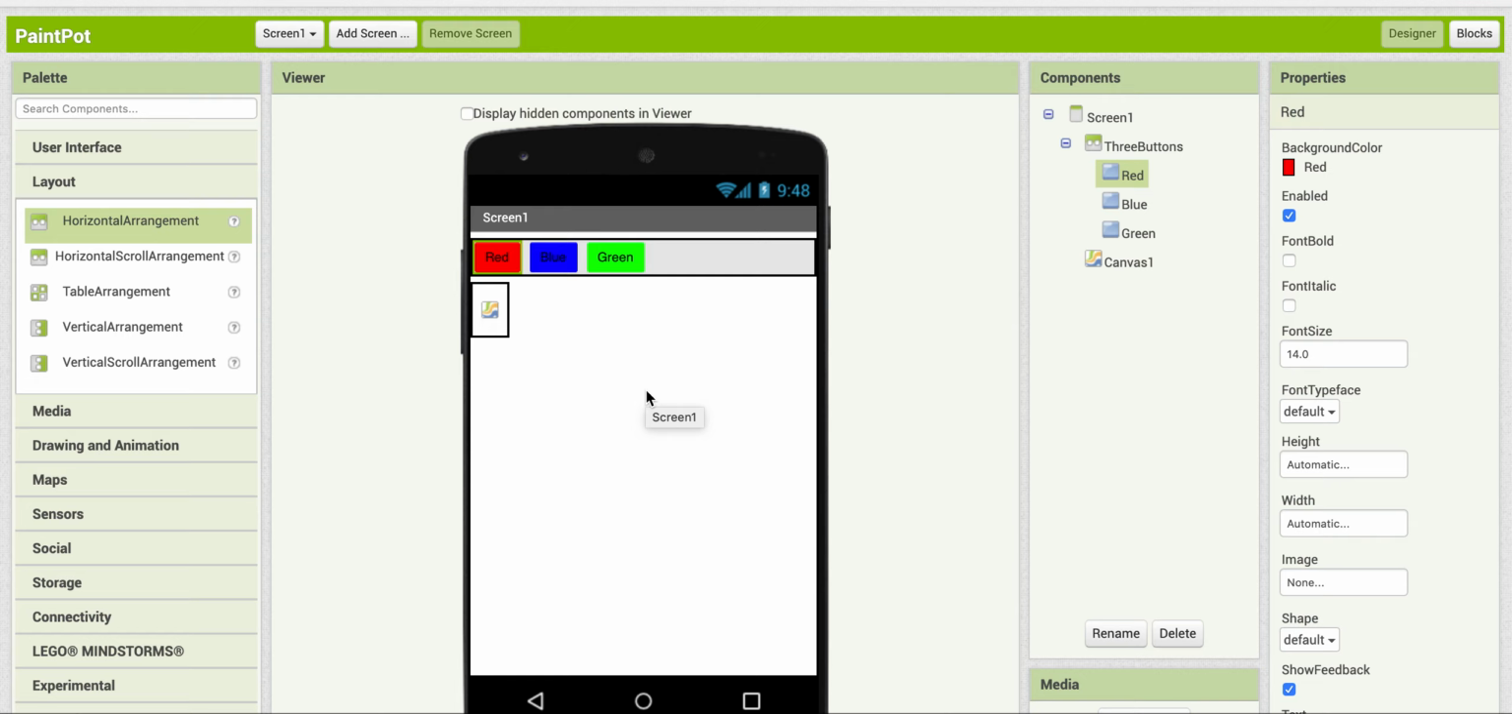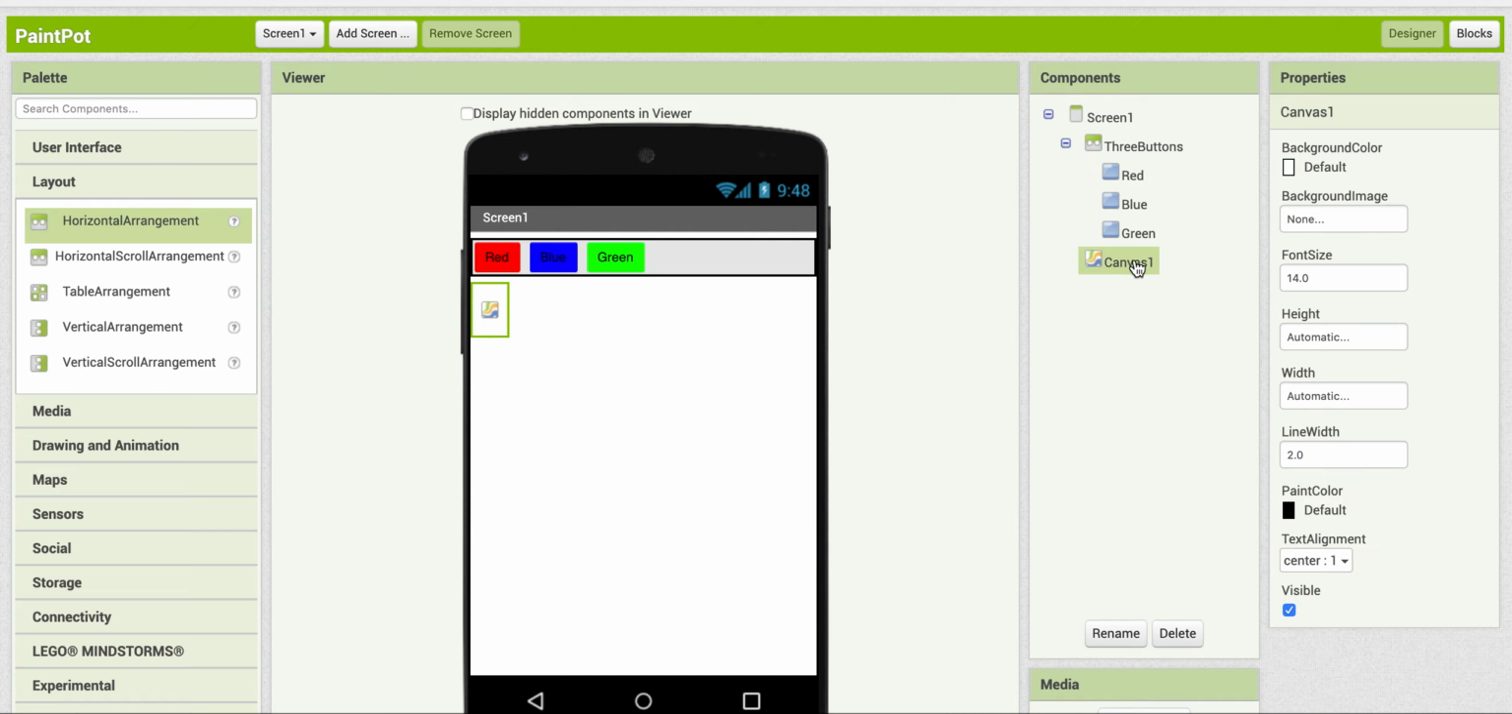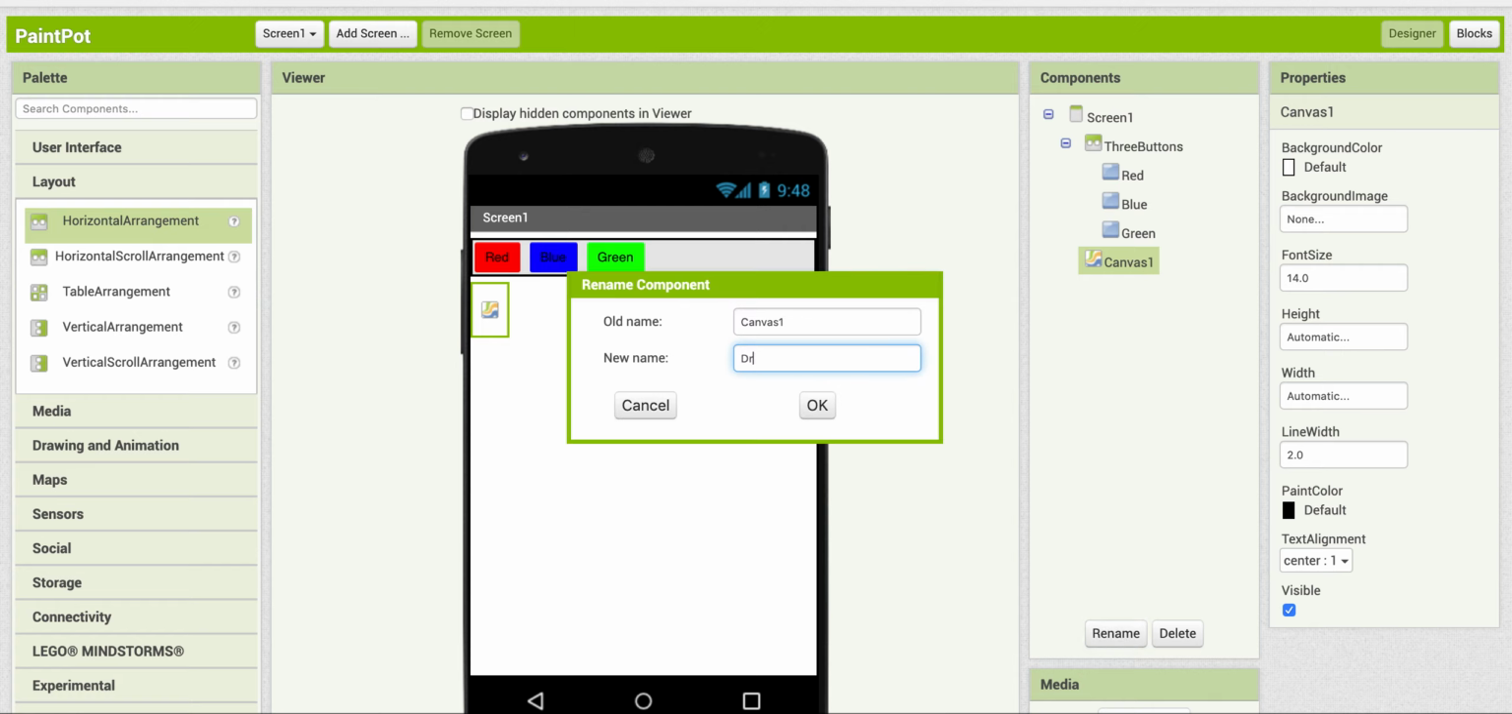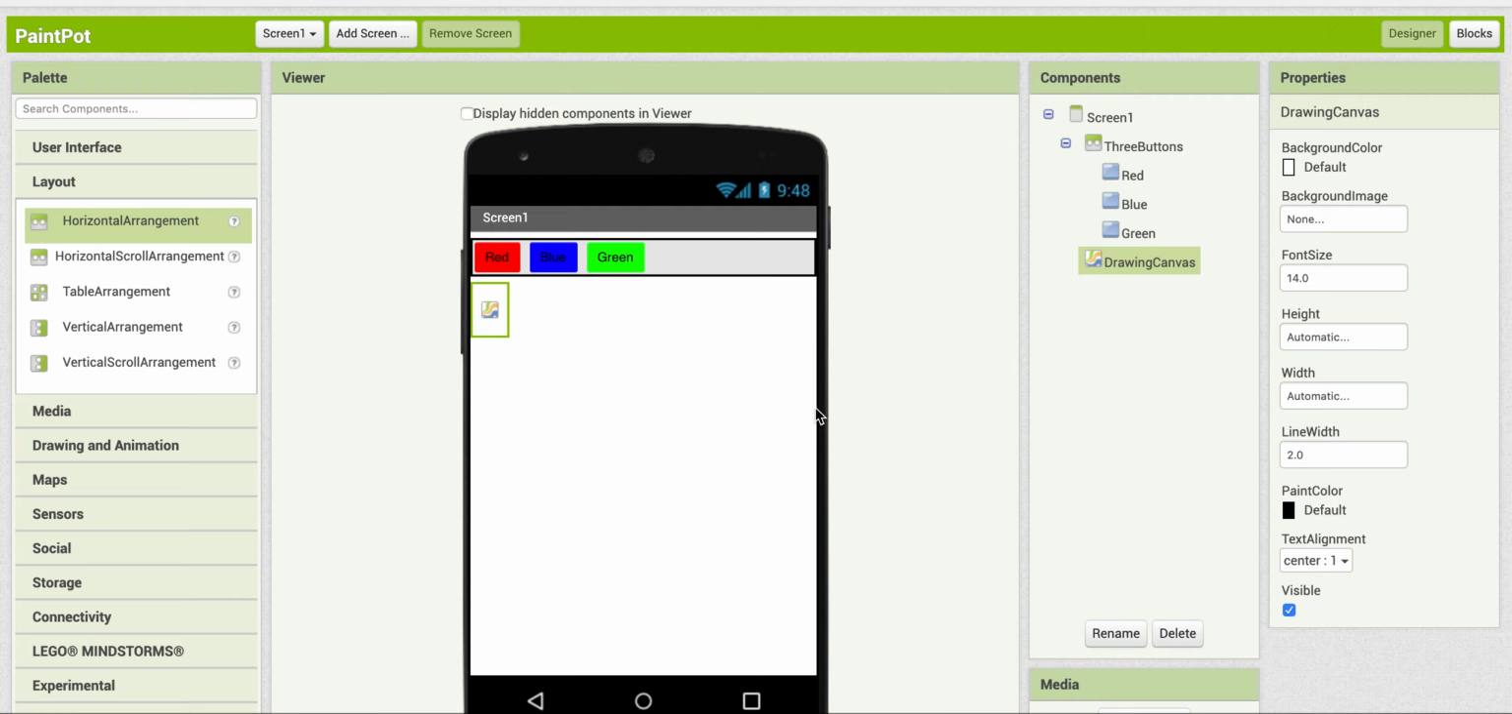The next thing that I want to do is work on this canvas right here. So go ahead and click on the canvas. And I'm going to rename this. I'm going to call it Drawing Canvas. Press OK, no spaces. Now that I've done this, I'm going to change the height and the width. I want the height to be pixels, so I'm going to say 300. And the width, I want to fill parent. Your screen should look like mine after you've done that.